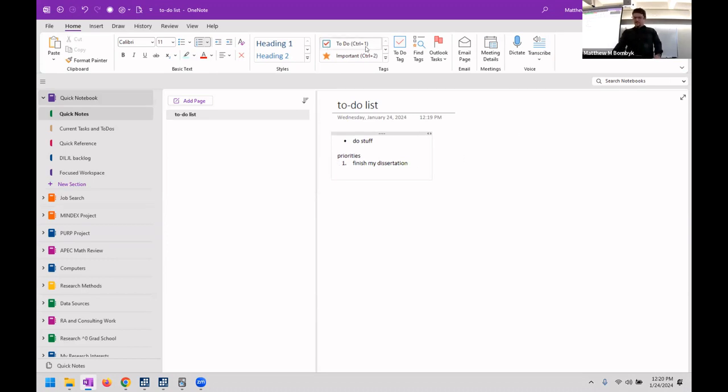And then you can have a checklist. There's just this checklist button. You can check them off. There's shortcuts for a lot of these, which make things simpler too.